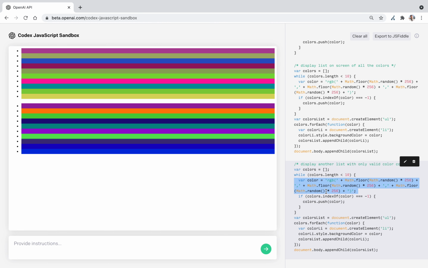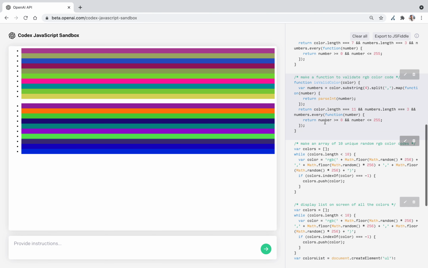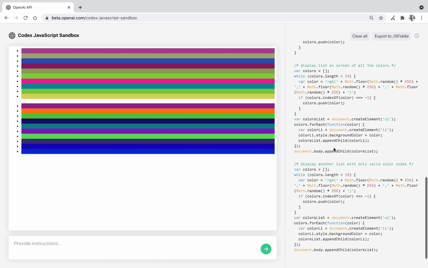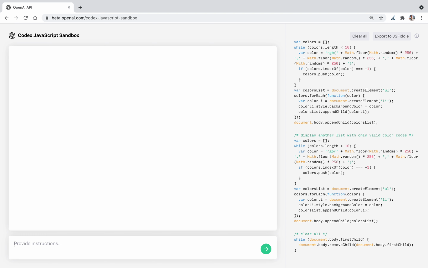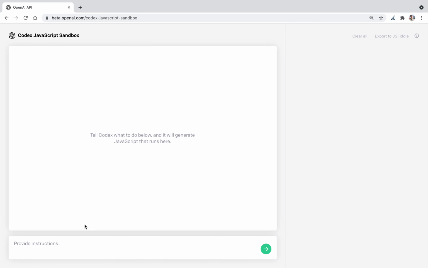Colors. It's generating colors, create color, but it is not using the isValidColor function. Okay. Clear all. Okay. Document body first child, document body remove child, document body first child. Okay, that's interesting. We can click, of course, declare all.